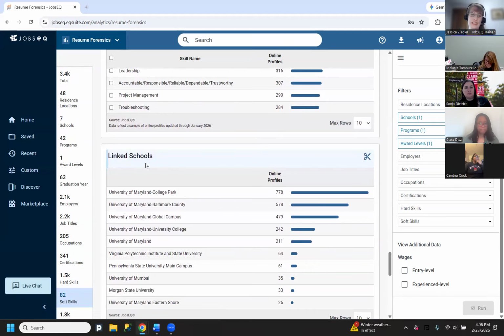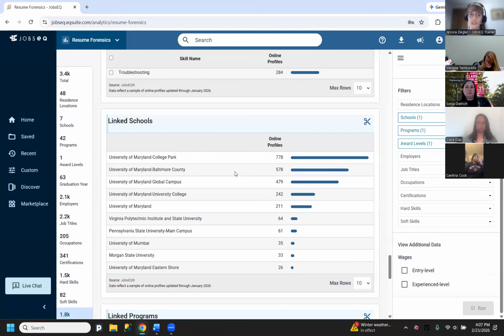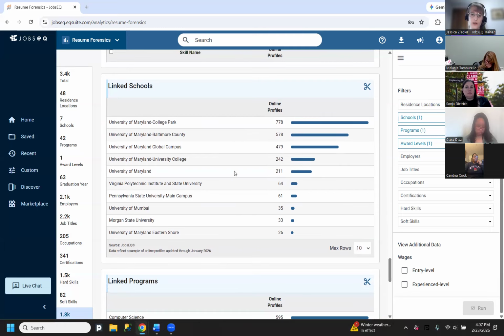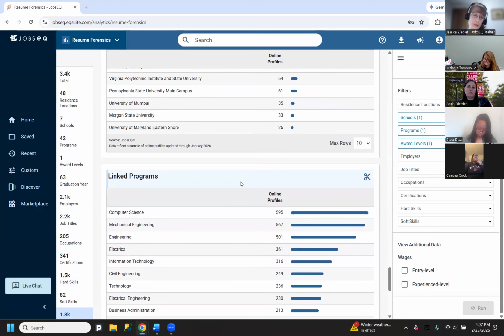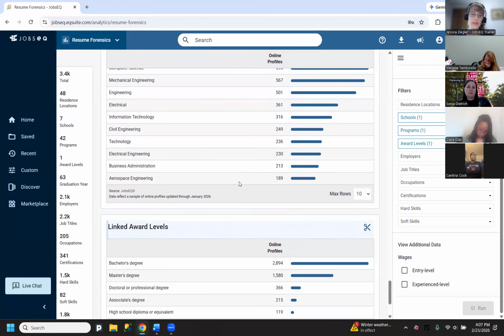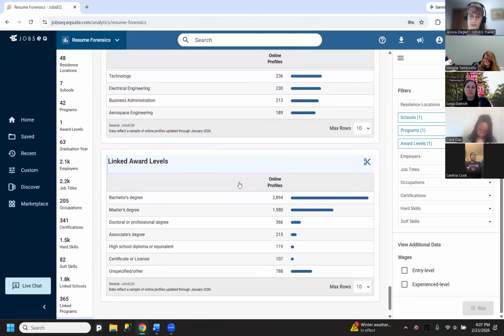Then we also have these link sections here. So these alumni may have gone to your school to get a master's degree, but they may have also gone to a different school to get a bachelor's degree or a doctoral, for example. And so here this shows some of the other schools that they went to get either a degree lower or above what they had gotten at your school, as well as the other programs that they may have gotten, and then also the award levels too.